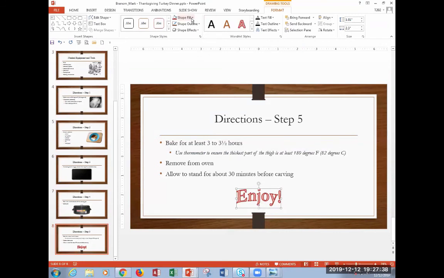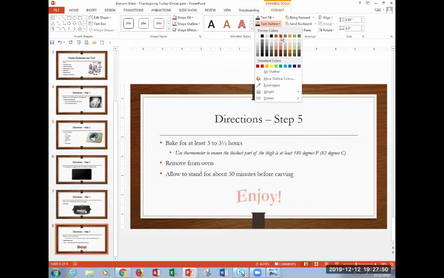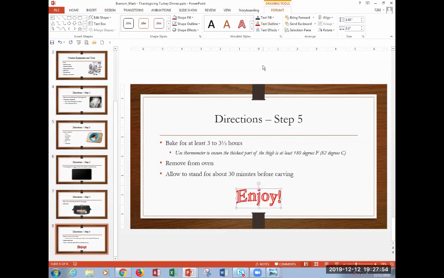And then in the text fill, not shape fill, or text outline, was it text outline? Text outline, I'm making it red. It's text outline of red. There it is. All right, so now I've got my can up enjoy.